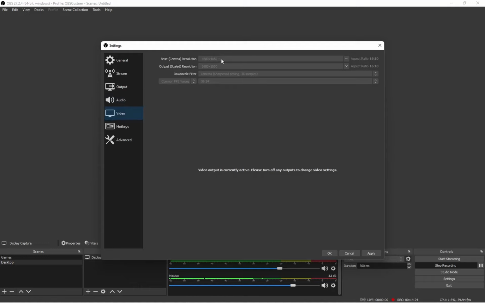Base canvas resolution, 2K, 4K, you have to put it in here. You cannot change it. If you want to rescale your output resolution, if you're only running 1080p or even less, do not rescale this. Just copy your monitor. If you're running 2K and you're only producing videos in 1080p, scale it down to 1080p. Downscale filter, right here, the best you can use.